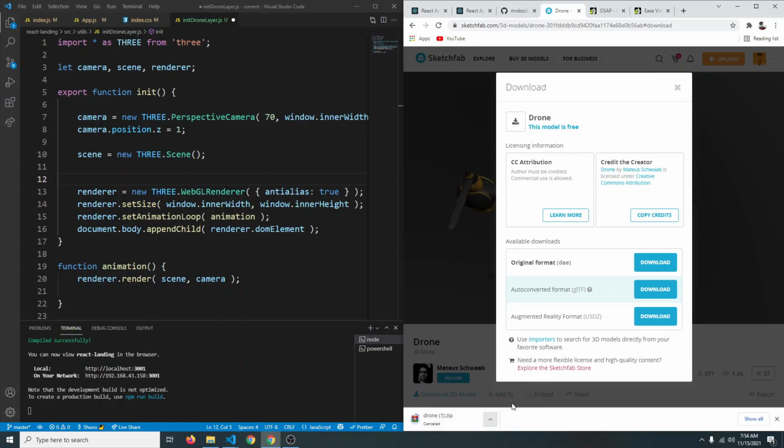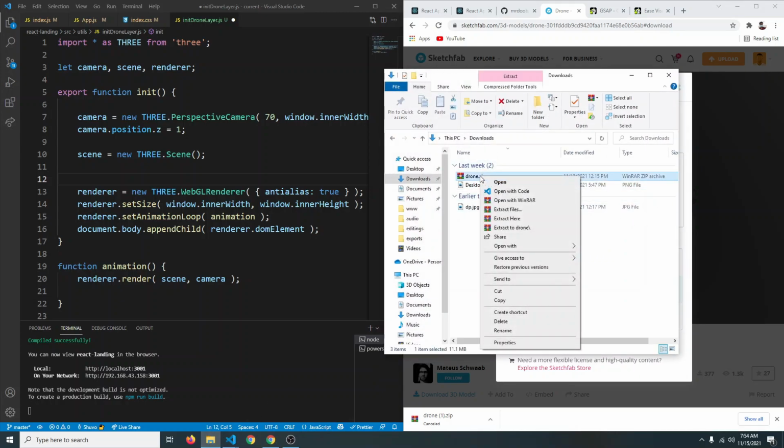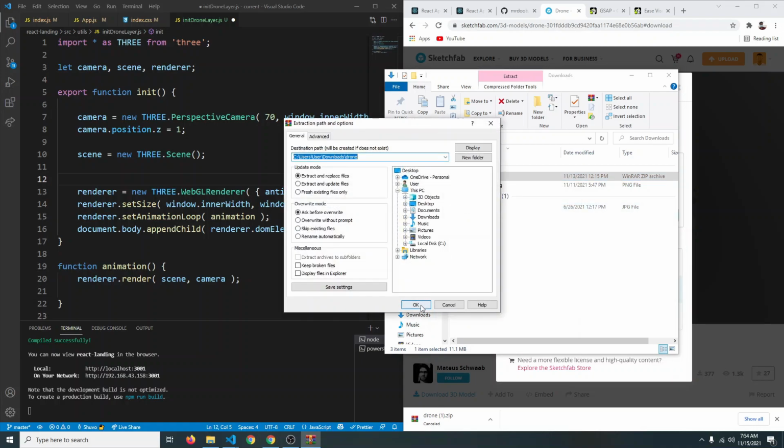So I'm going to click on cancel because I already have downloaded it. So here it is. Here is the drone model. So I'm going to click on extract files here. So extract files, and you can click on OK.